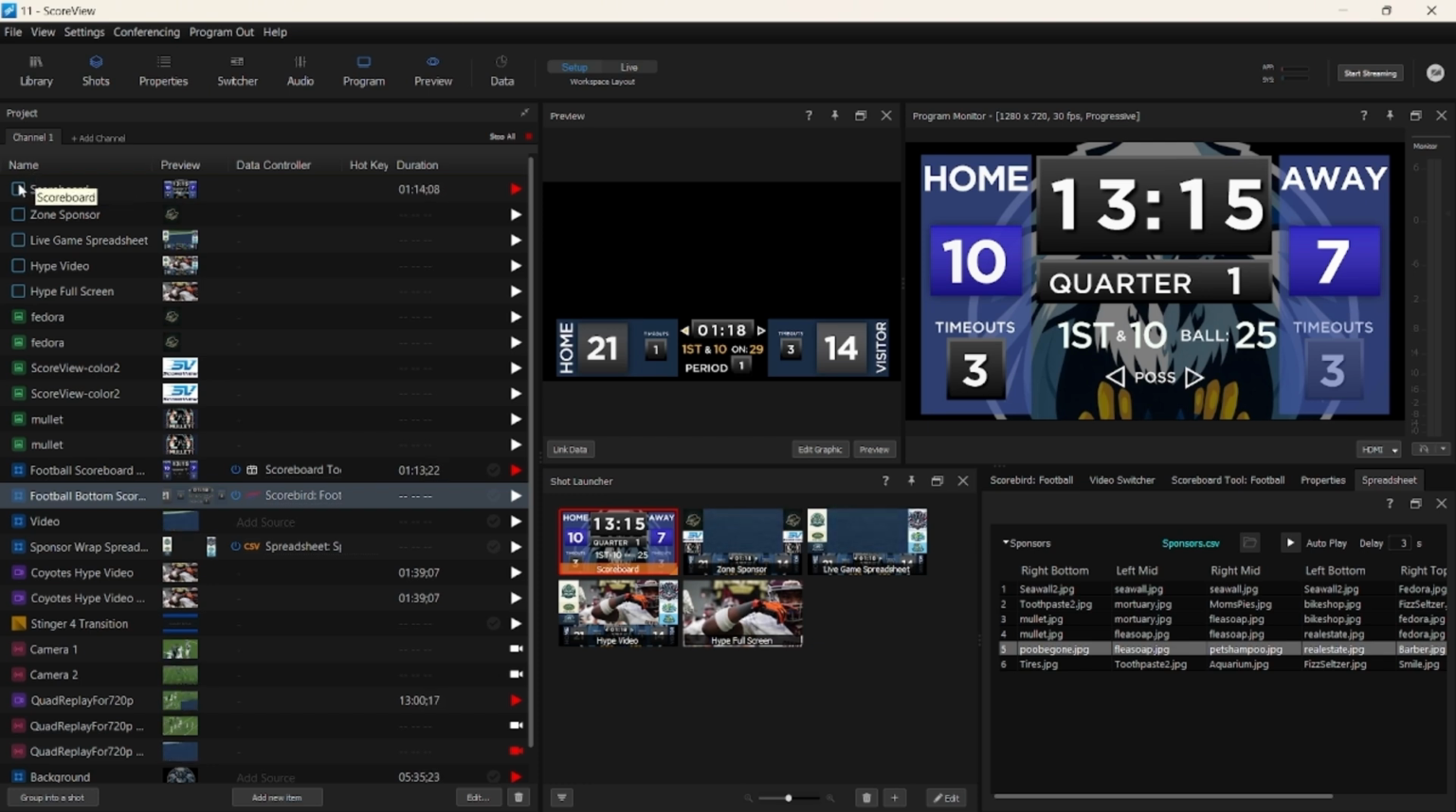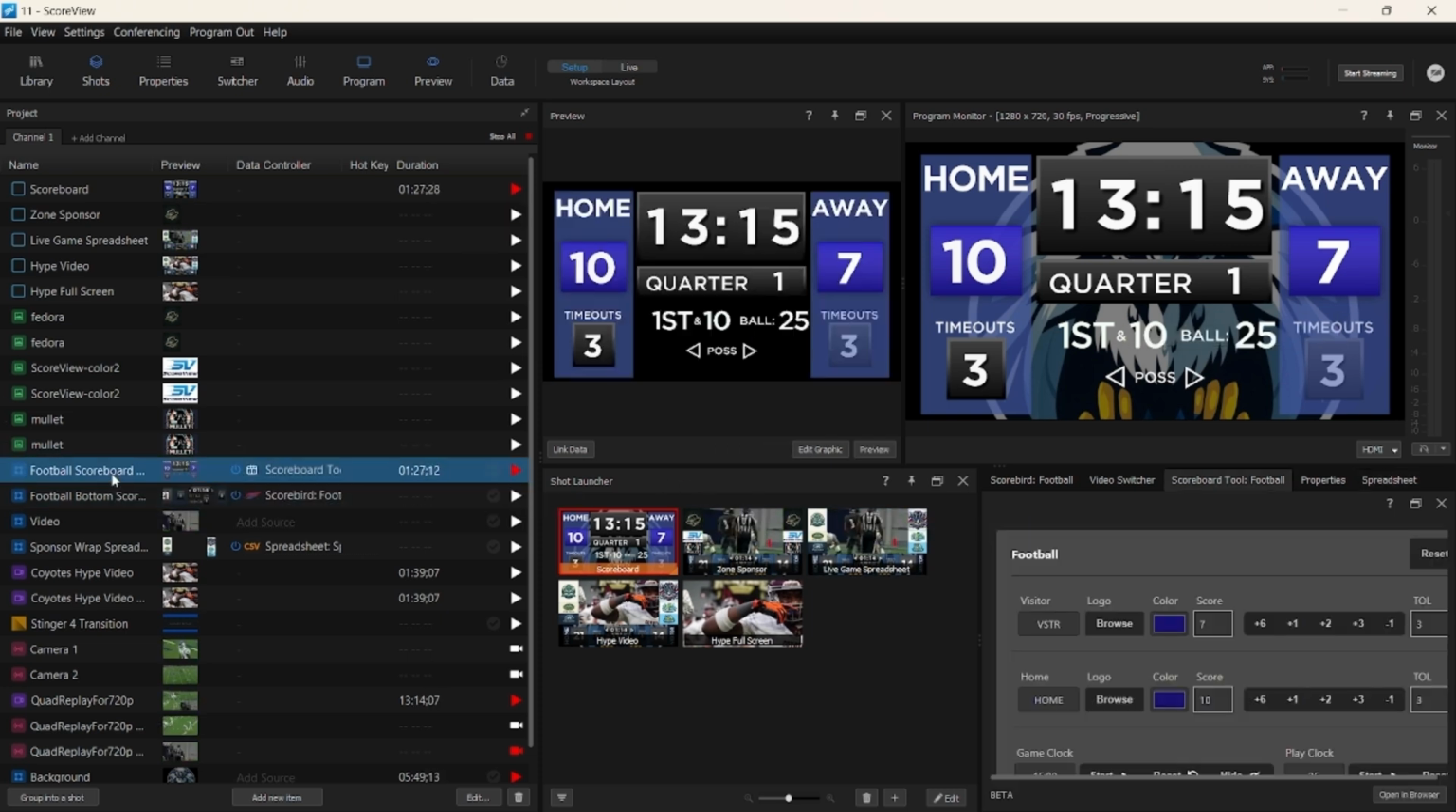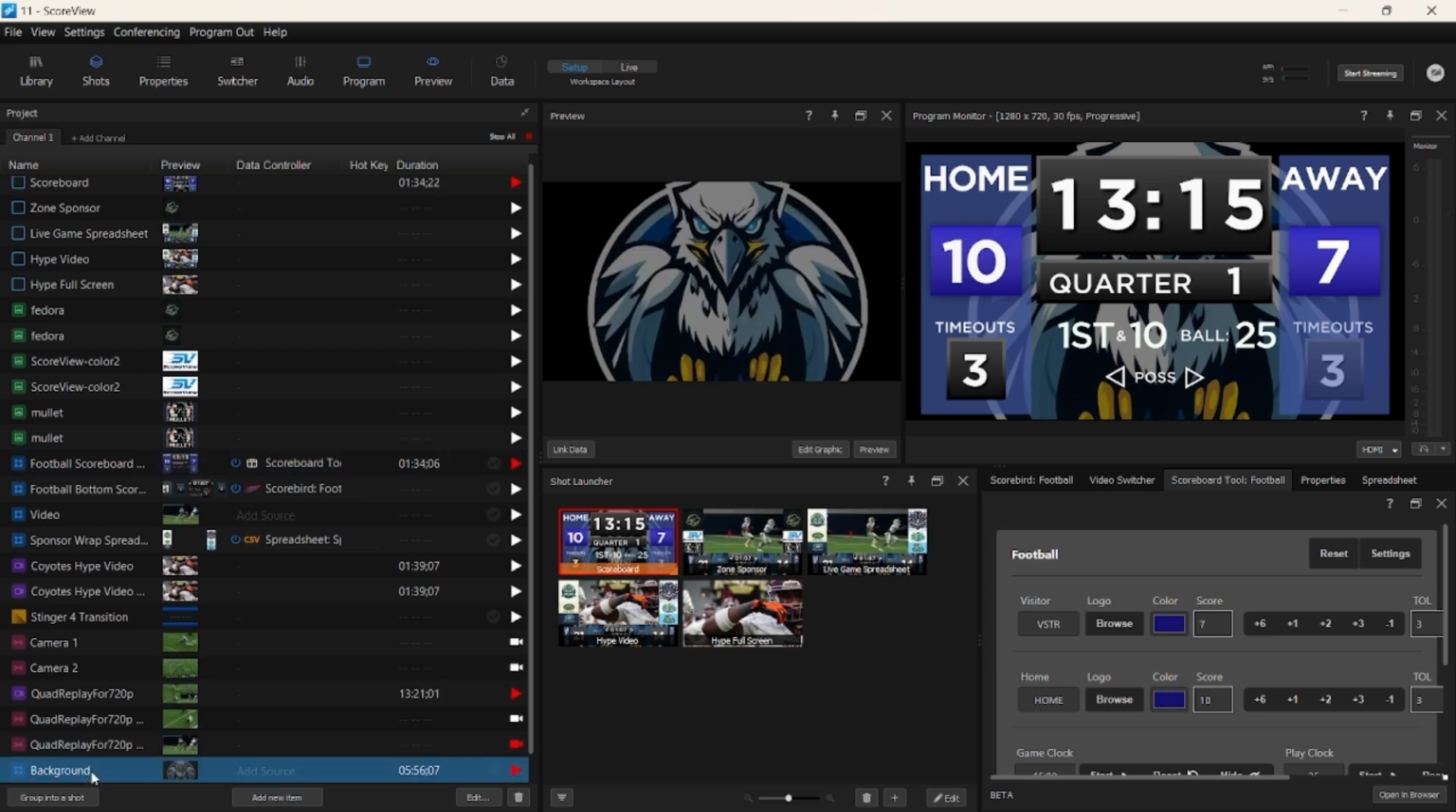In just a moment, we'll dive deeper into shots, but here's a quick overview. Shots are represented by these open square boxes and consist of multiple elements combined together. For example, the scoreboard currently shown on the program monitor is made up of the full-size football scoreboard, which you see here, layered over a background image. Additionally, you'll notice the quad replay and two other items running. These are live camera feeds, displayed via the video switcher.